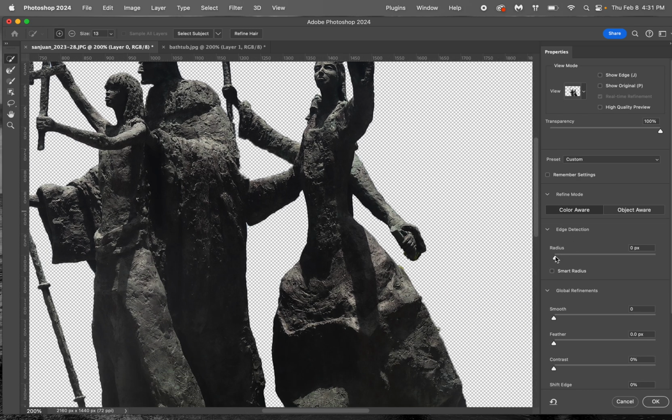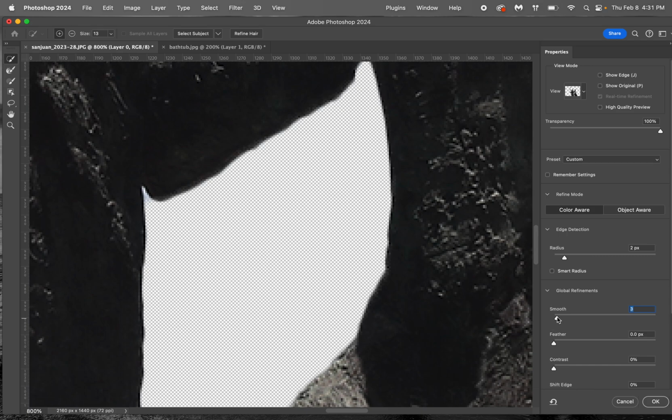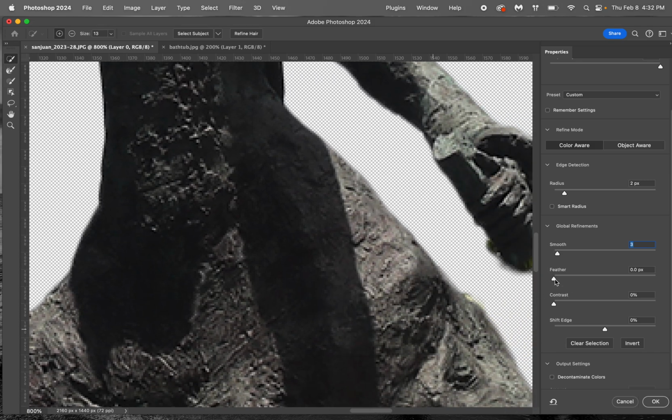Okay, so I am going to change my radius, which is like everything below is going to affect in a 1 pixel radius. So you probably don't want to go too much more than 2 pixels in most cases. And you might want to do a little smoothing. You can see that it softens the edge of the pixels. So if I have 0, that's what it looks like. If I add just a little bit, it softens it and makes it look a little more natural.